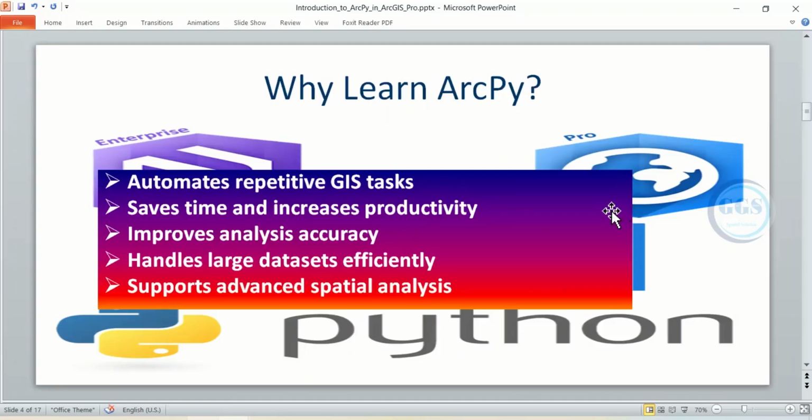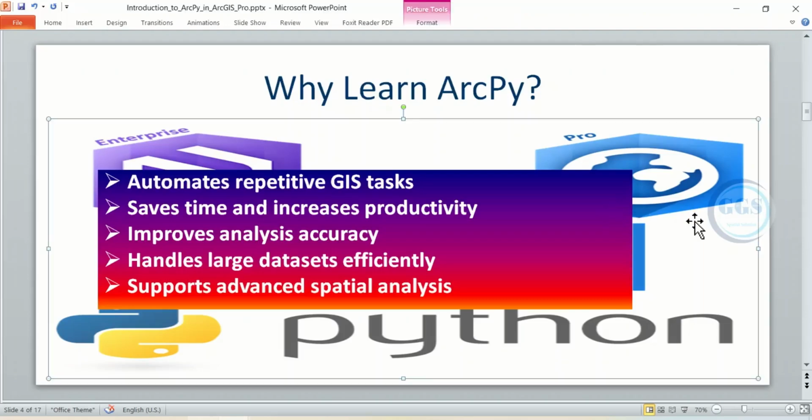So why do we need to learn ArcPython? This is because it automates repetitive GIS tasks, which means any GIS task that is repetitive in nature, we can use ArcPython to automate it so that we will not need to be repeating the same thing every time. Then number two, it saves time and increases productivity. Then it improves analysis accuracy, and also it has the ability to handle large datasets efficiently. Then it supports advanced spatial analysis.